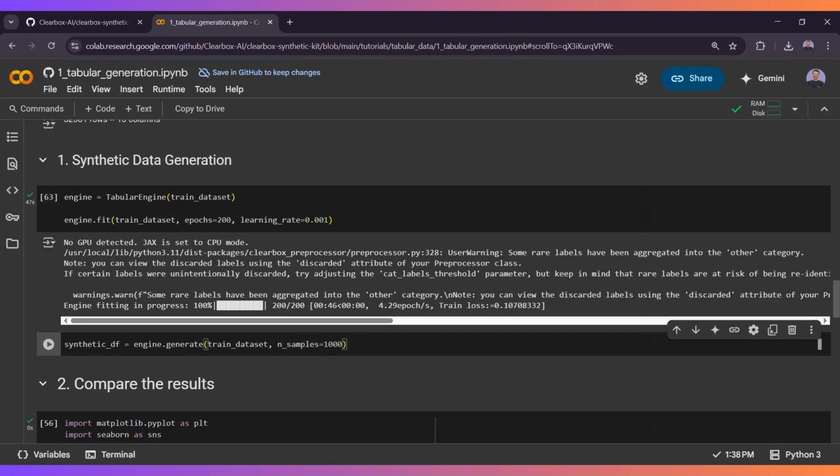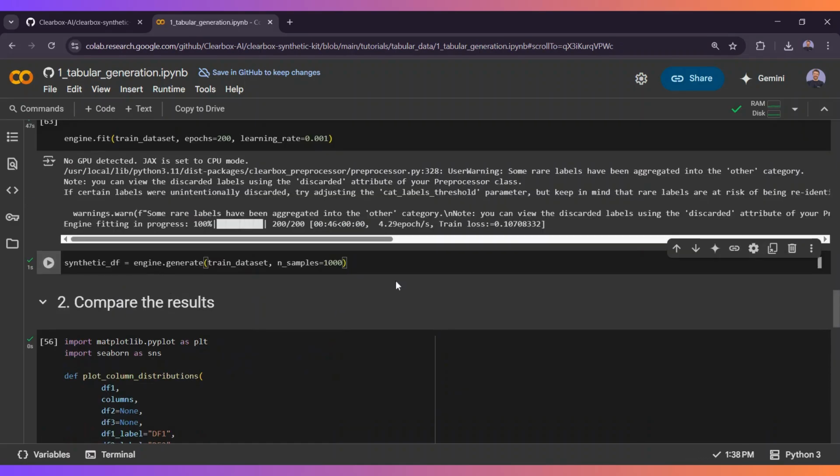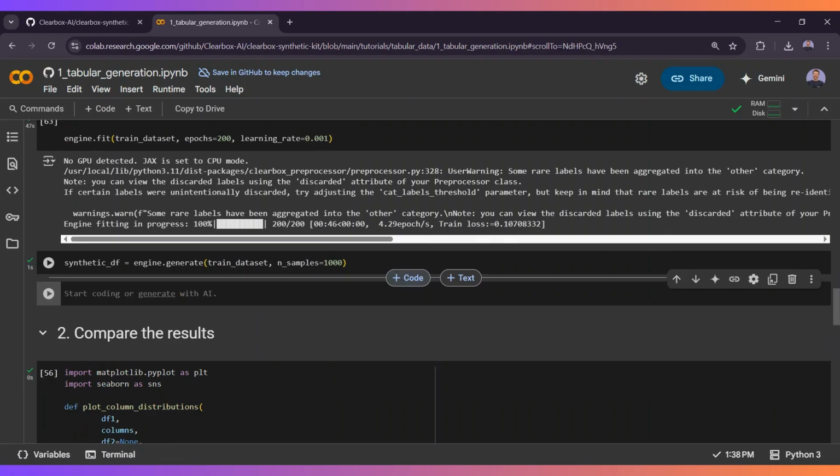Our training has just finished, so let's run this. And our synthetic data frame has been generated. So let's take a look at it.